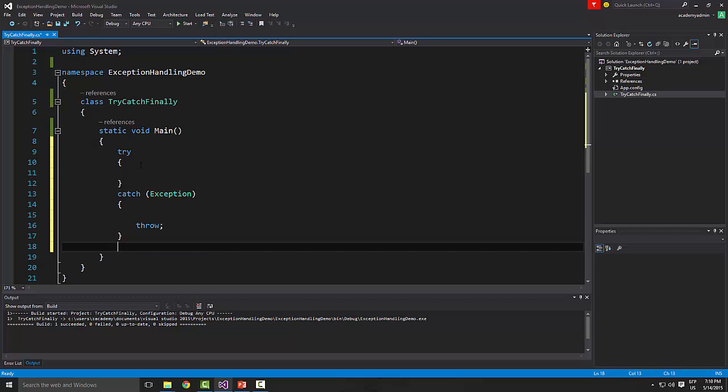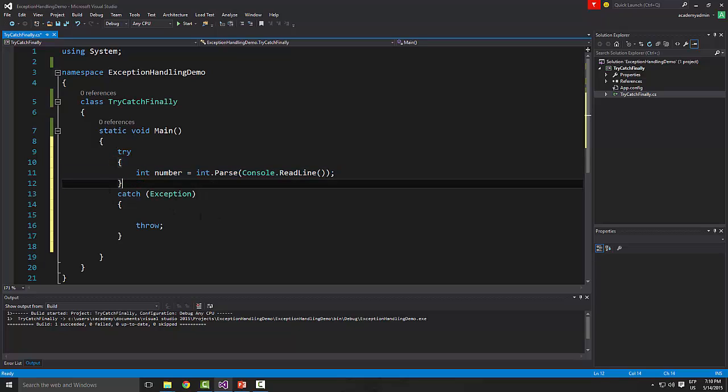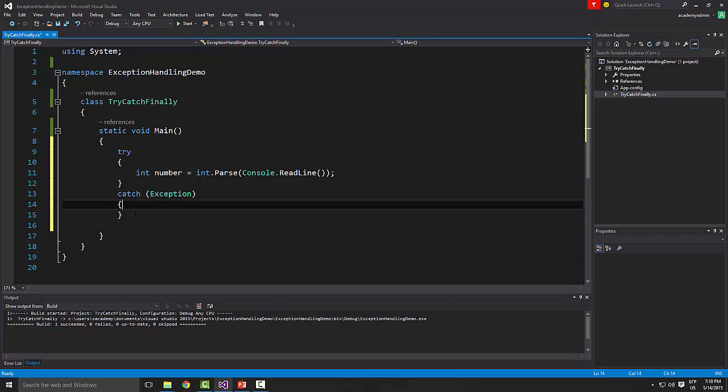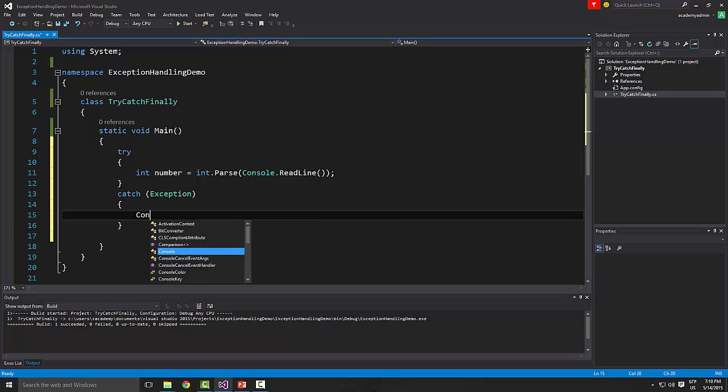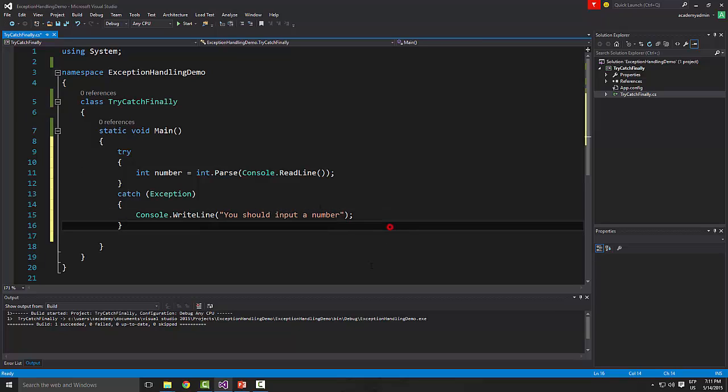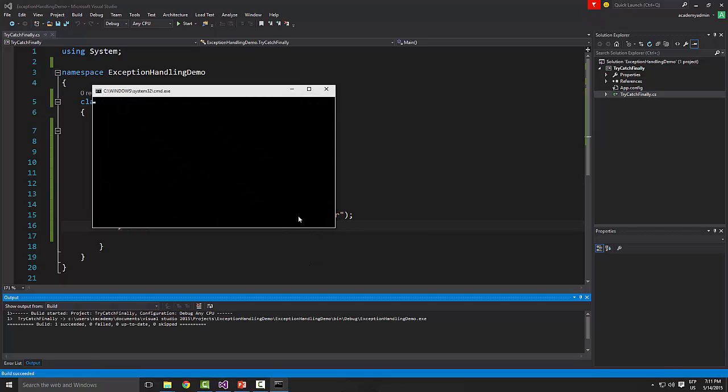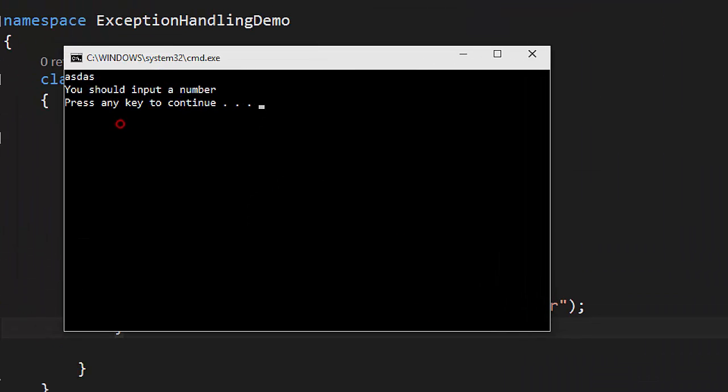It's exactly as it says. I want to try some code in here, and if there is any exception, so catch exception, then I want to do something else in here, maybe put an error message or something like that. So let's have here Console.WriteLine, and let's say "You should input a number." Okay, let's try that. If I put something else, we see "You should input a number."